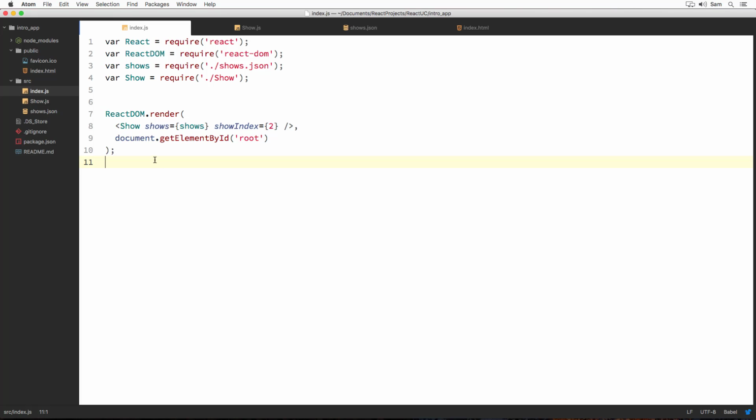In this section, we are going to discuss ES6 class syntax, which is one of the important features added to the JavaScript language. This new ES6 class syntax simplifies the way we deal with creation of objects and prototypal inheritance. I have my intro app open here in my editor.